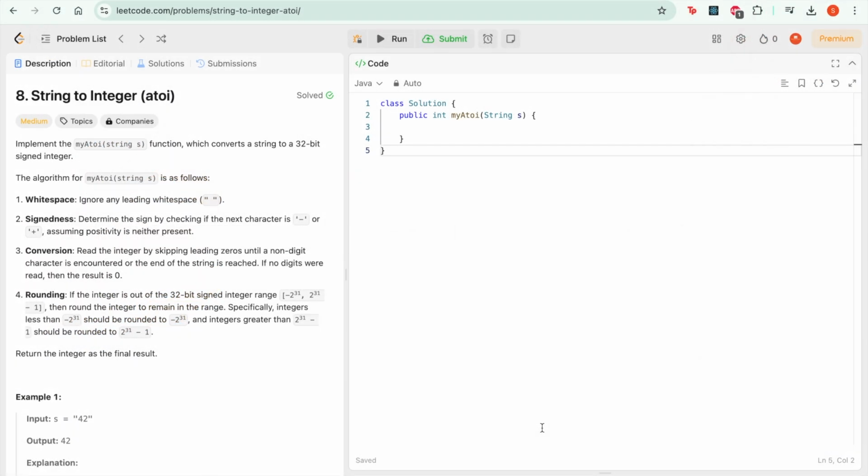Today we are going to be doing string to integer, atoi. I think that's probably the name of a function in a different language. This is a medium question which says implement the myAtoi function, which takes in a string s and converts it to a 32-bit signed integer. The algorithm for myAtoi(string s) is as follows.